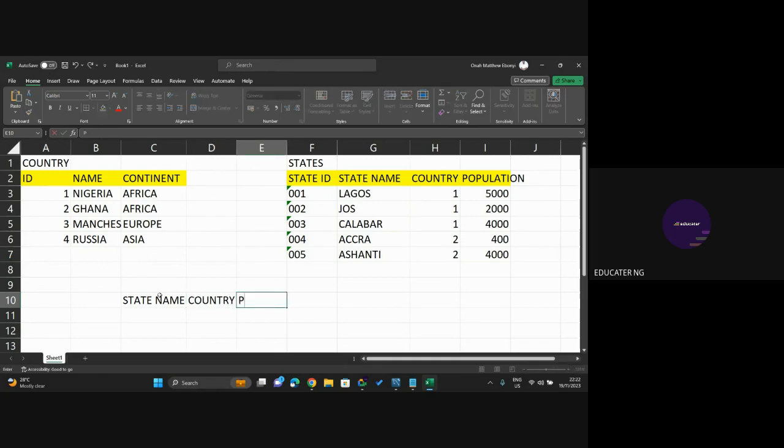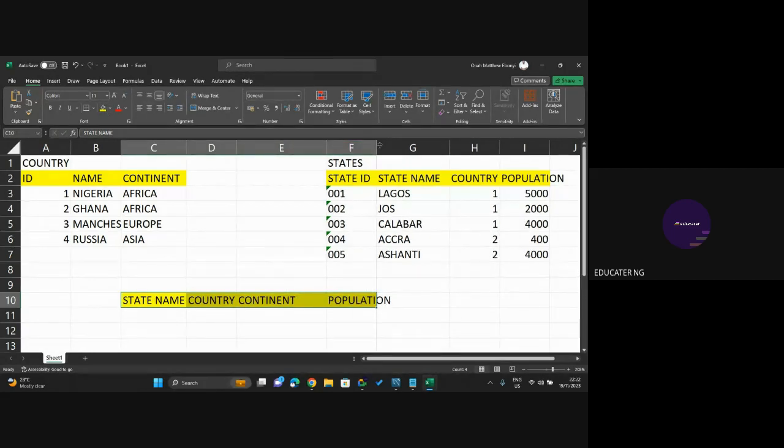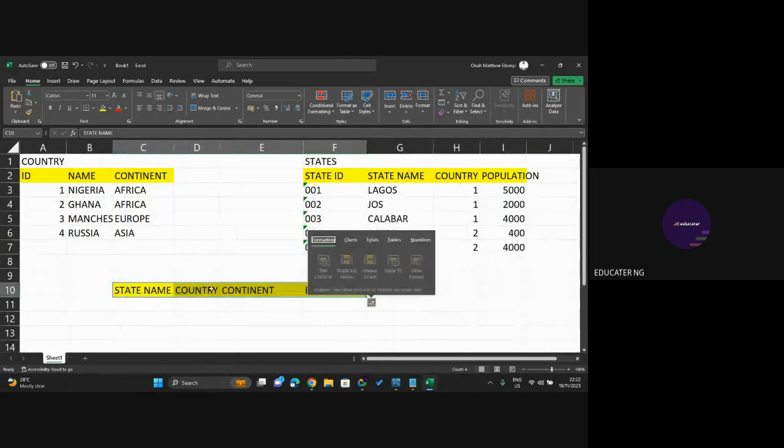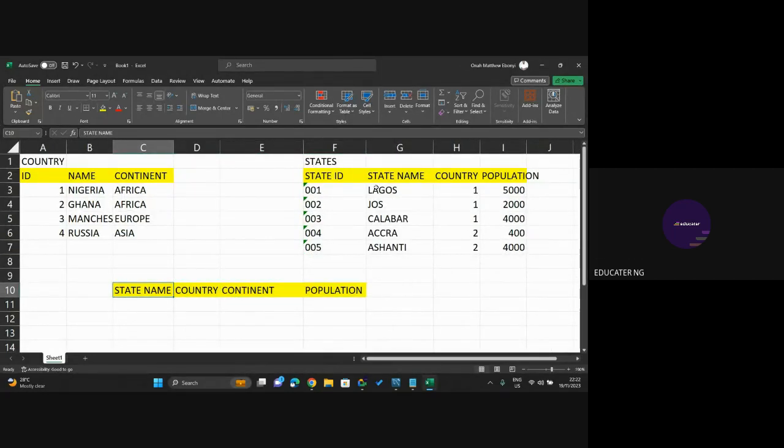then we now have population. Let's put continent, and then we have population. So this is exactly what we are going to have in our new table. Let me expand this a bit. So say we are working with this now. First off, state name is inside this our state table. Country name is inside what? Country table. Continent is inside country table. Population is inside state table. Do you now see this?